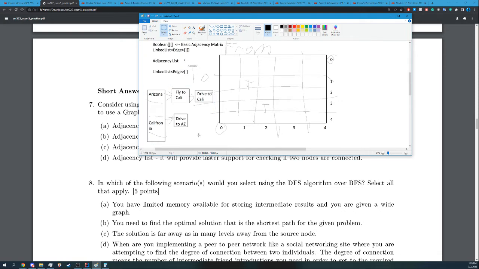plus however many edges. Exactly. And also in this situation, if you're not doing booleans and you're using a linked list, you then also have to add on the edges that you have. So you end up adding more complexity to your data, if that makes sense.